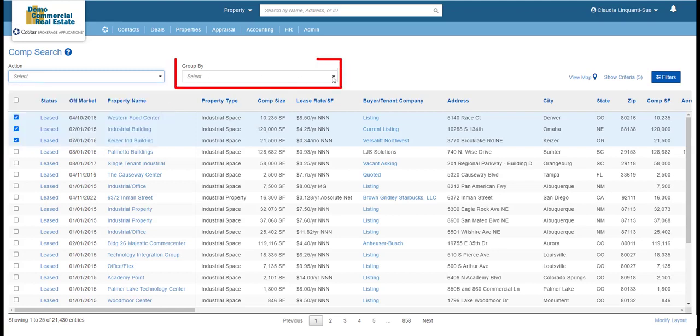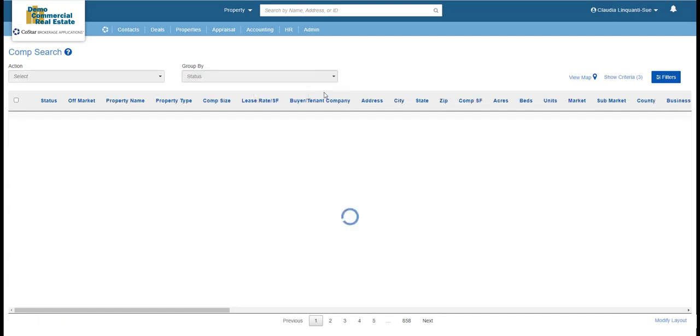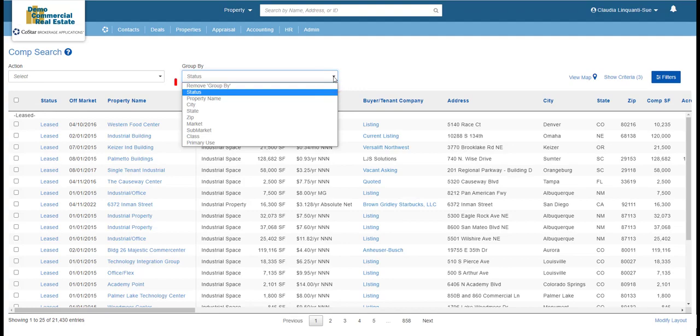Selecting a field in the Group By menu will group all of the records in the list under the individual values in that field. For example, if you group by status, the list will be divided into two groups, sold versus leased. Remove the grouping by opening the Group By menu again and selecting the option to Remove Group By.